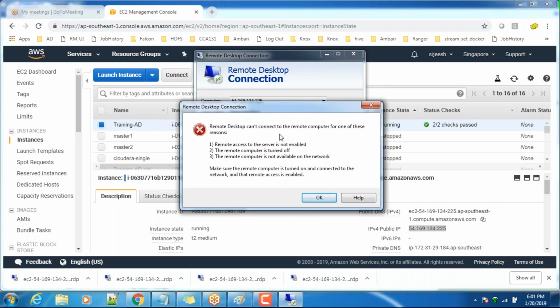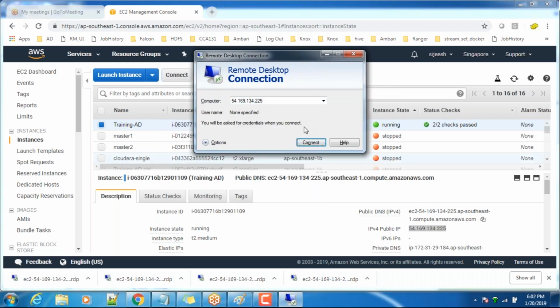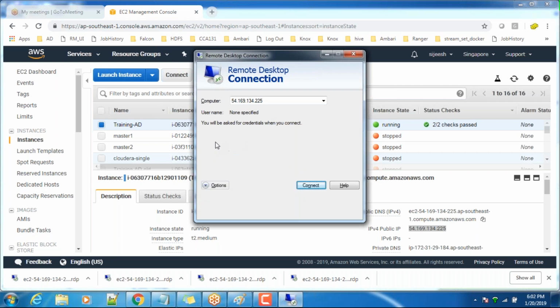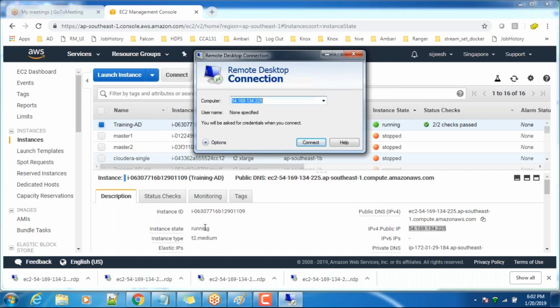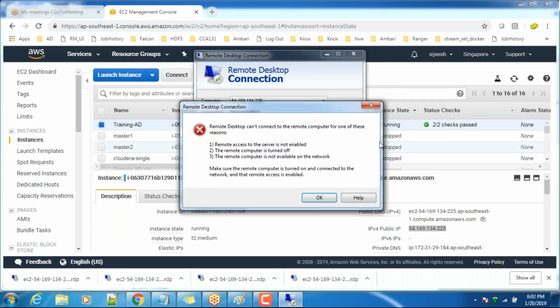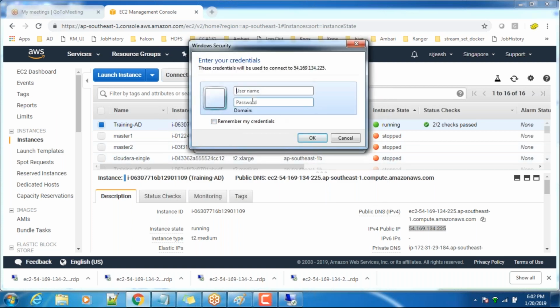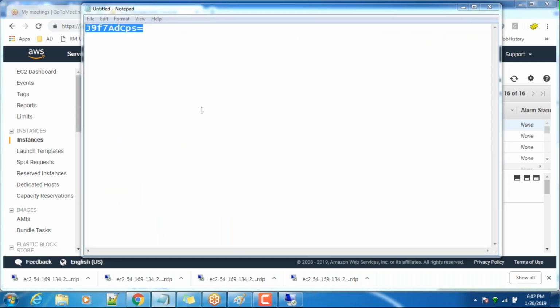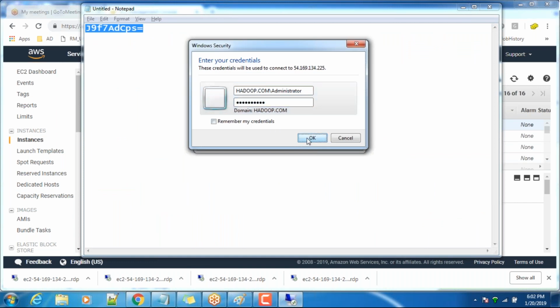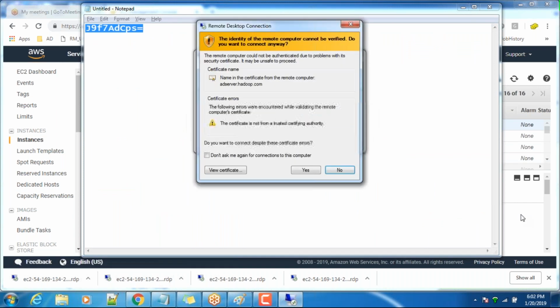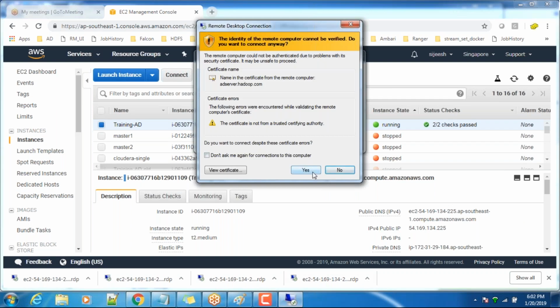Okay, so this is saying the remote computer is not ready, so we will have to wait a few more minutes, as it may take some time. Maybe because we just did a restart, it's taking some time. Once we connect, we have to use this domain name, slash administrator, and then type the password. Just hit yes.